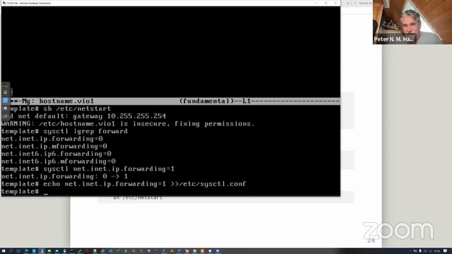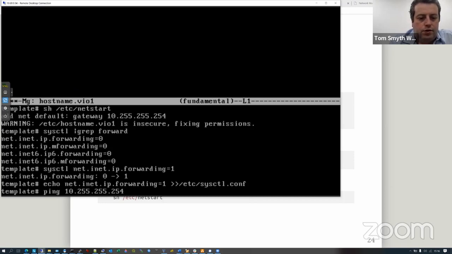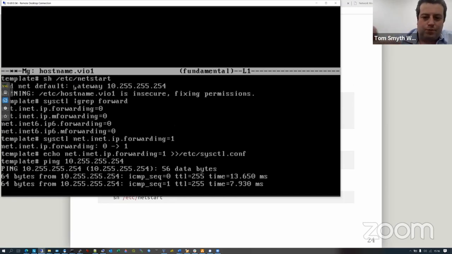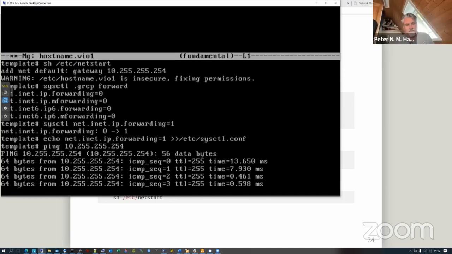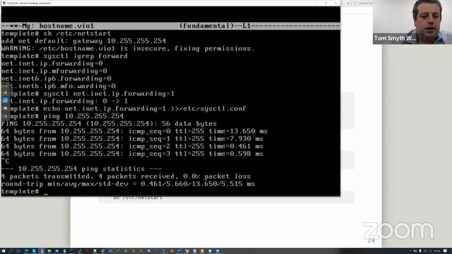So now we should be able to ping our gateway. Did I restart the network? I did. 10.255.255. So I just want to make sure the current setup is working fine. Looking good so far. Okay, so we're looking okay. We've enabled forwarding.